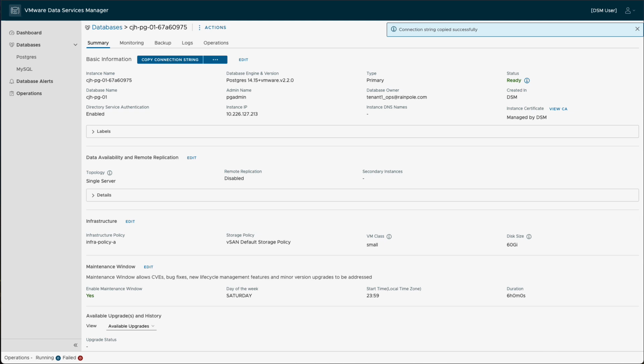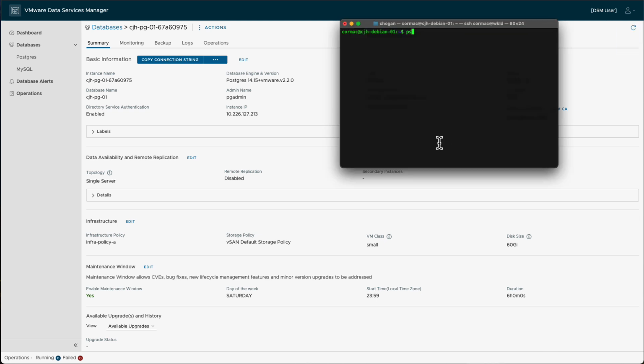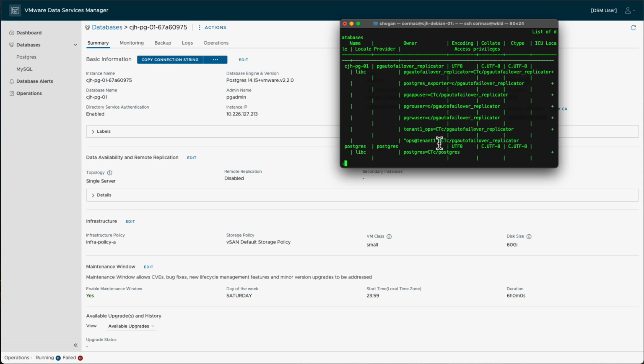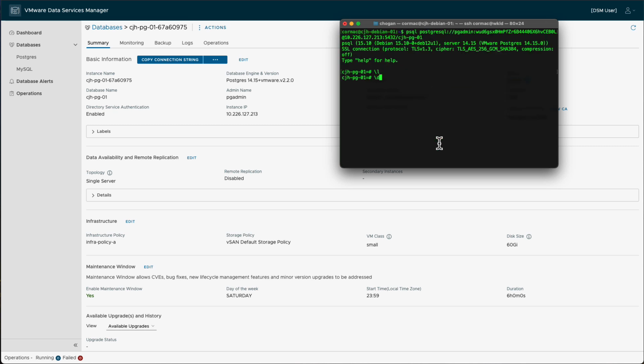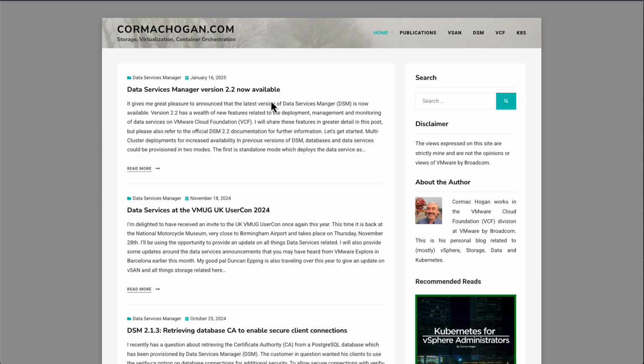Let's verify it's all up and running by just copying the connection string. Let's get a shell opened. Let's run psql, give it the connection string, and there we go. We're connected back to the database. It still has the original database name, even though the instance is slightly different, but it looks good to me. So that's pretty much it.